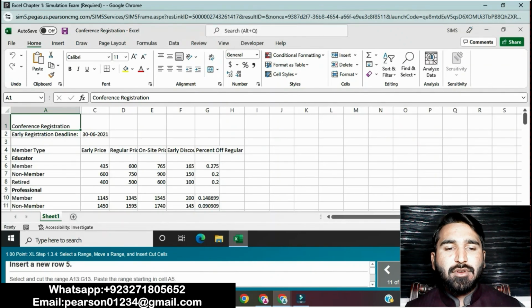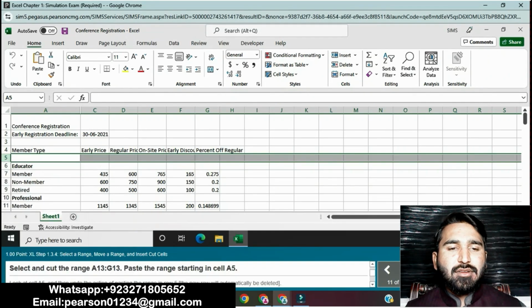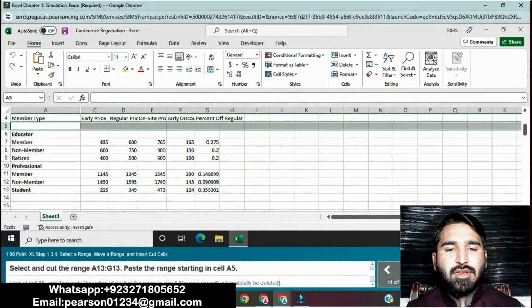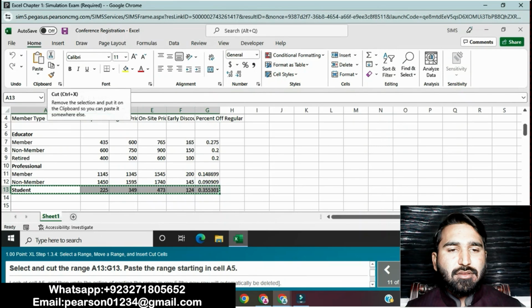Insert a new row above row 5. Click on row 5 and right click on this, insert and click on insert. Select the range A13 to G13, paste the range starting in cell A5. First we select this range, cut and paste in cell A5. Cut and click on cell A5 and paste here.